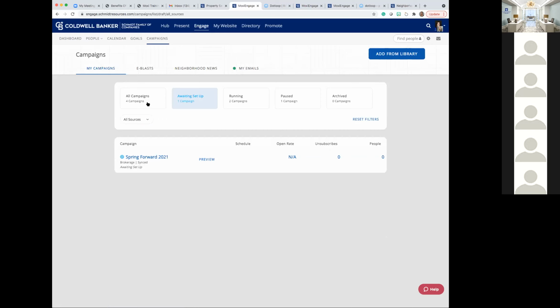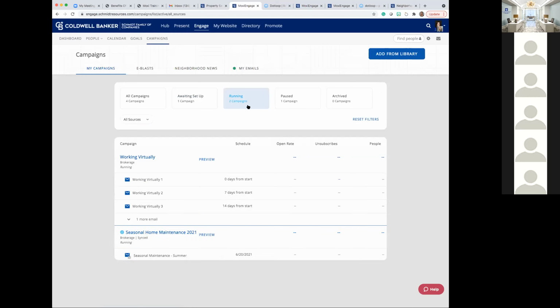So now take a look. I have 4 campaigns total. I only have 1 awaiting setup. I have 2 that are running and then some that are paused from a previous session. So pretty simple in usage. Again, just making it possible for you guys to see where to go. I'm going to run through here and answer some quick questions, and then we'll switch over to our next training.